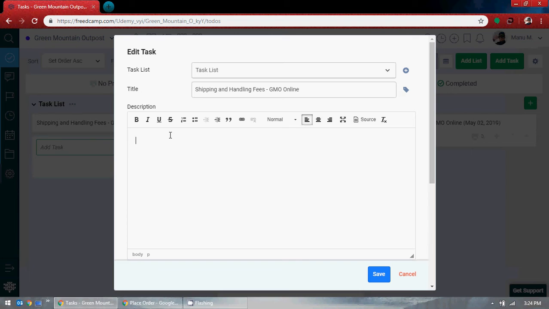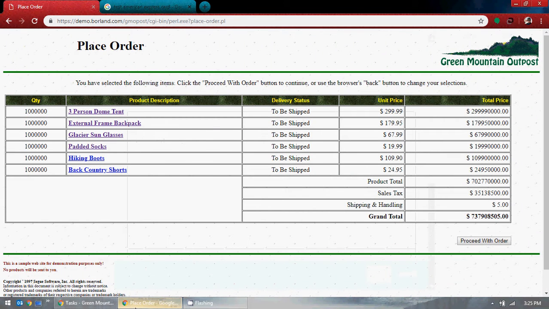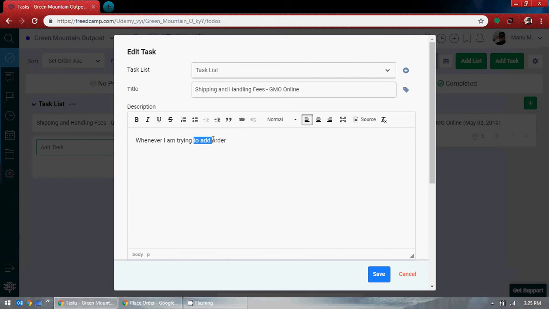Here I'll write a description. Whenever I'm trying to order in large quantity, the shipping and handling fee is showing as $5. I mean, this doesn't make sense.